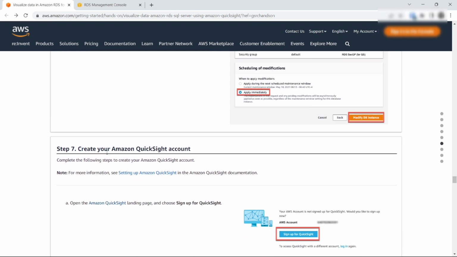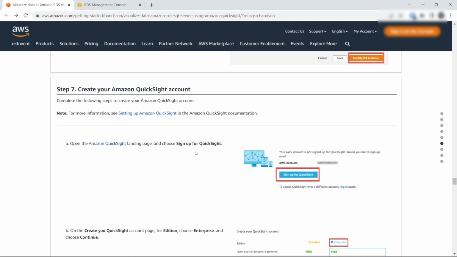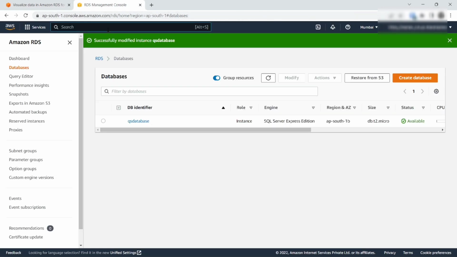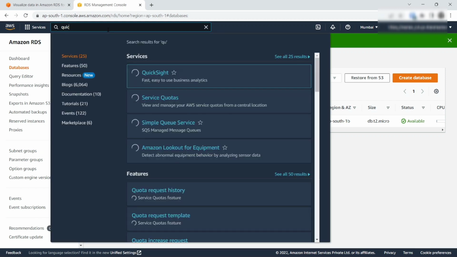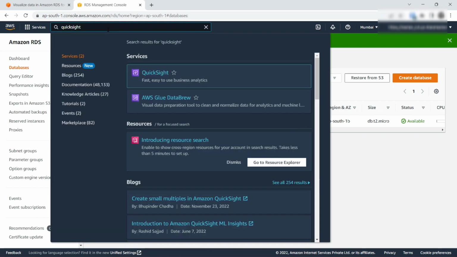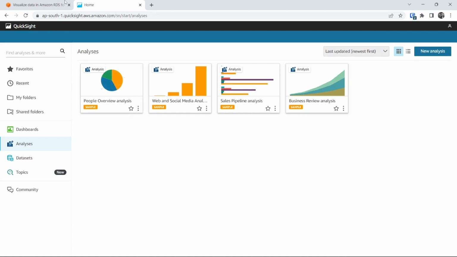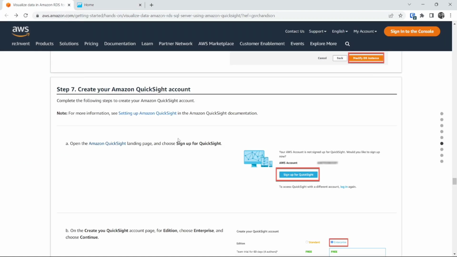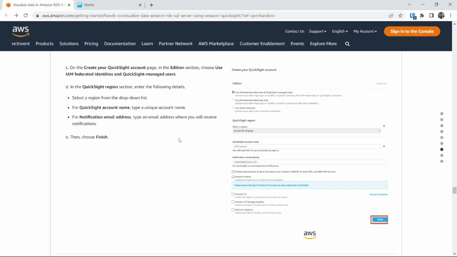Now we will create our Amazon QuickSight account. I already created my QuickSight account. For creating a QuickSight account, go back to your AWS console. Here search for QuickSight. Click on QuickSight. So my step 7 is already completed.